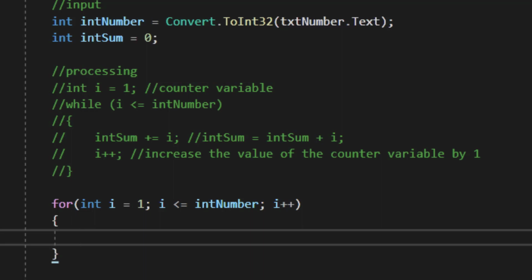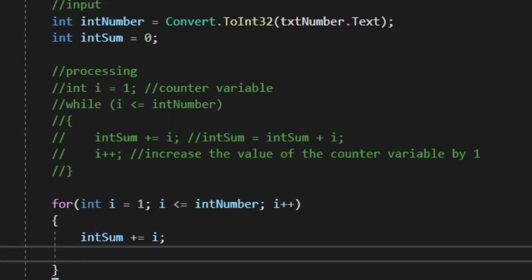Inside our loop, our structure is going to look very similar. We're going to go ahead and increment our sum by adding I to it. So remember, if we type a 4, we're going to add 1 plus 2 plus 3 plus 4 to get a result. We're going to do the same thing inside our loop.